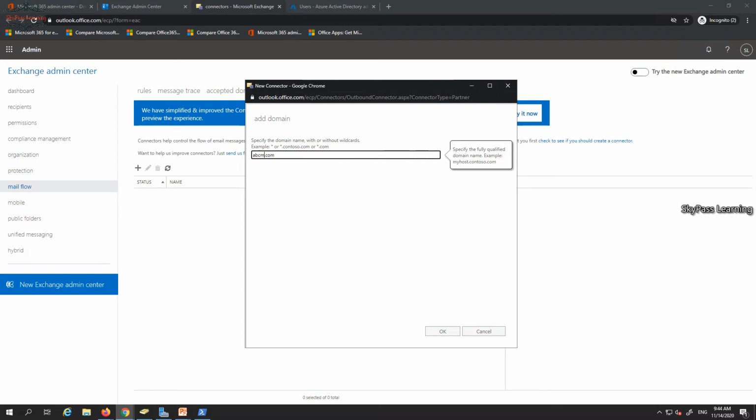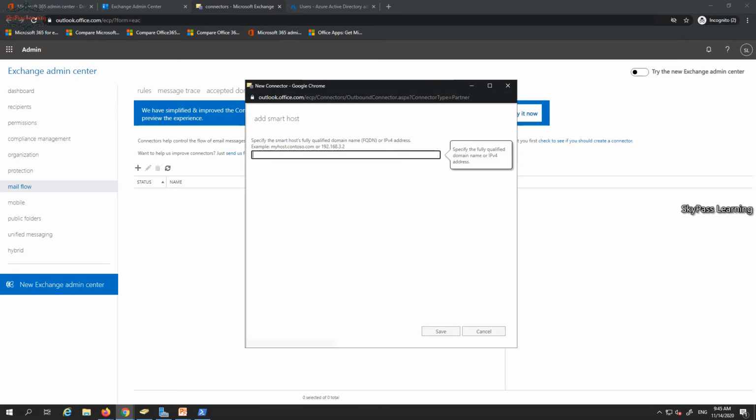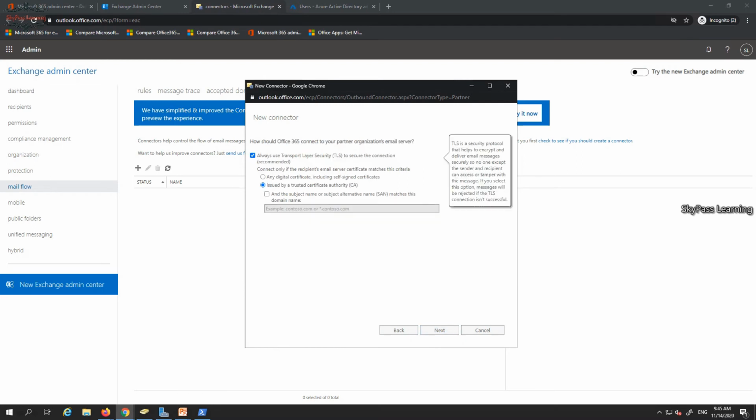Now it will ask me if you are sending through an MX record with your partner domain, or you want to send email through a smart host. So here you can add the smart host IP address. Okay, I'm just doing it right. Now it's asking me to add your TLS configuration, whether you want to add it or not. A digital certificate should be issued by a trusted CA. If you want to add some specific subject alternative name matching, you can also put it here for that domain. When I click on next, it's showing me the default configuration.